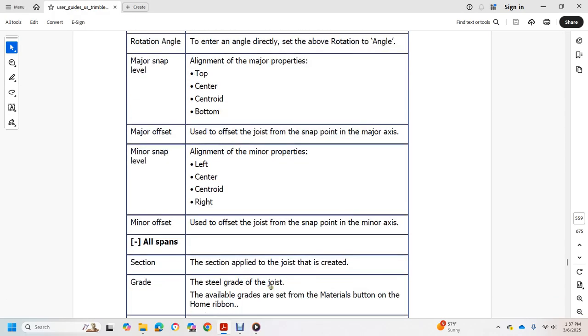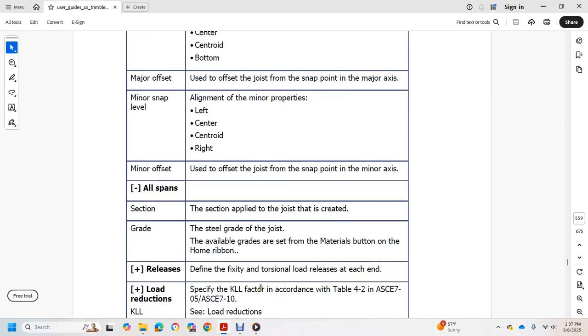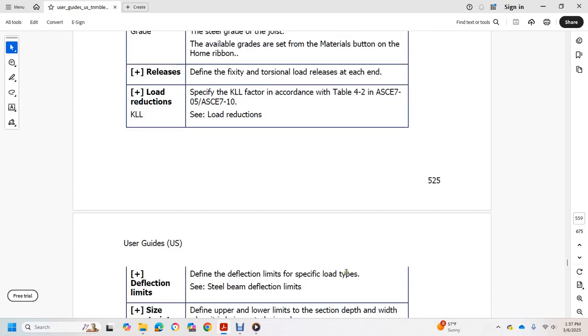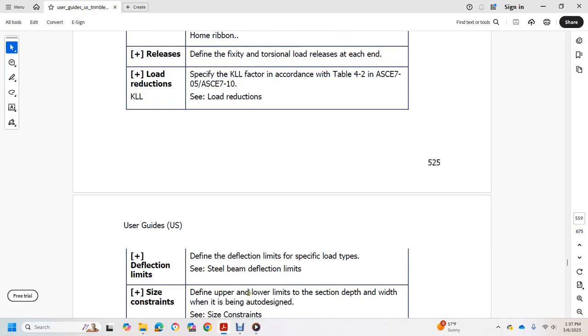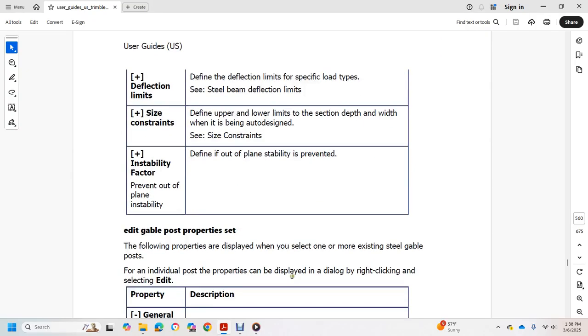All span sections apply with the joist grade, the steel grade of the joist available. The grade of the material is set with the material buttons on the home ribbon. Release: define fixed, eddy, torsional load release at each end. Load reduction, special KL according to Table 4.2, ASCE 7-05, ASCE 7-10. Load reductions. Deflection limit: define the deflection limit for specified load types. Size constraints: define upper and lower limit, specifying the depth or width used in auto design. Instability factor: define whether out of plane stability is prevented.